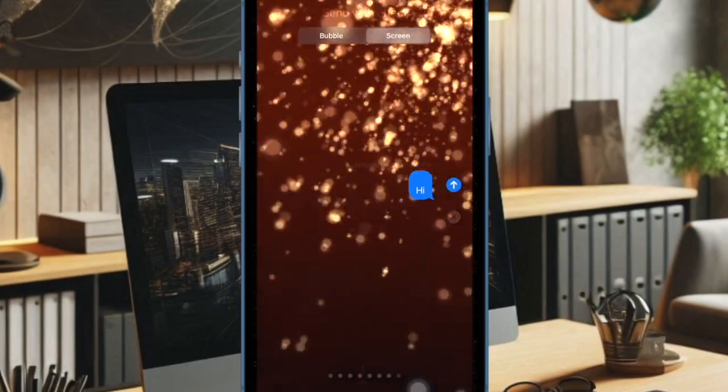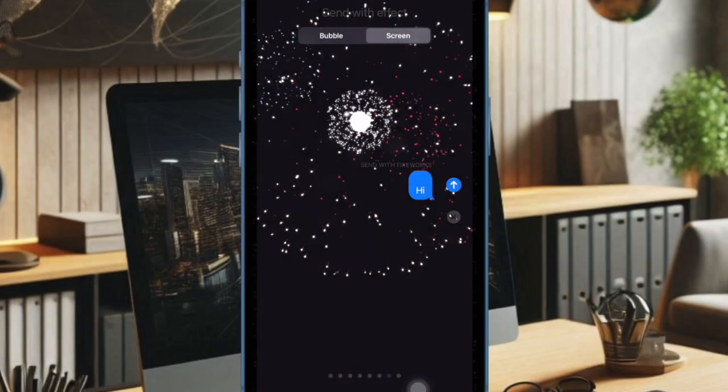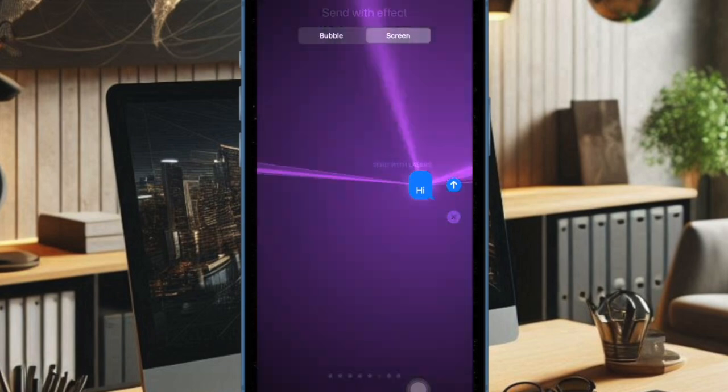So that's how you can easily format text and add the cool text effects to your messages on your iPhone to spice up the conversation experience.